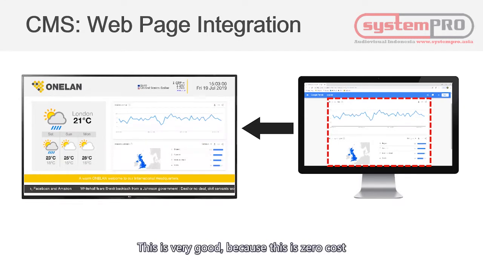This brings on the screen the content that will update automatically from the web. This is very good because this is zero cost, and it will be what we call sticky content. Info like weather, stock market, traffic news that people always want to look at. So you get more attention to your overall signage.